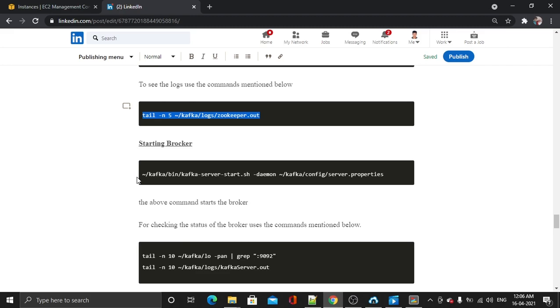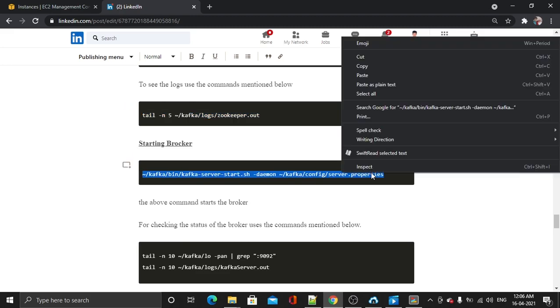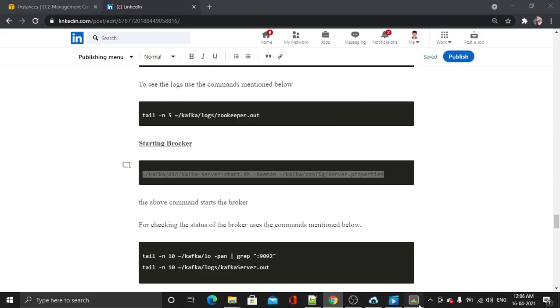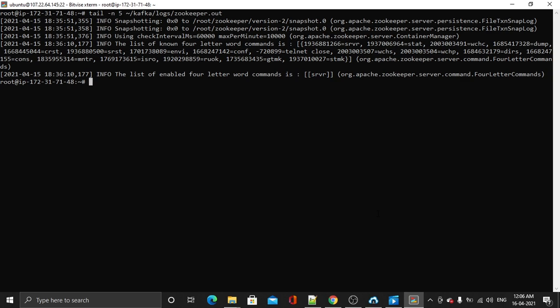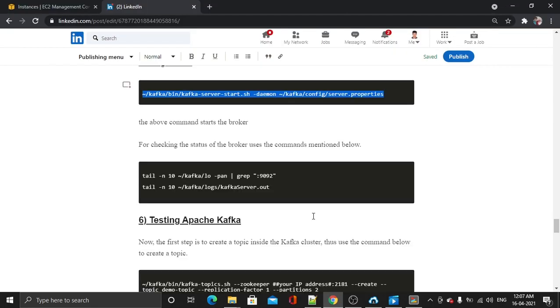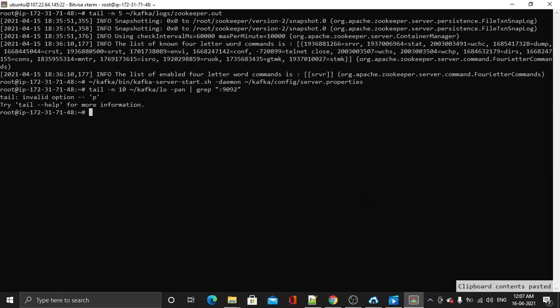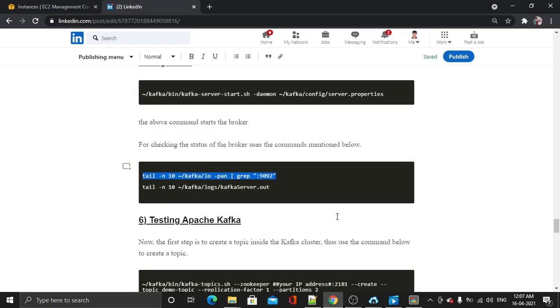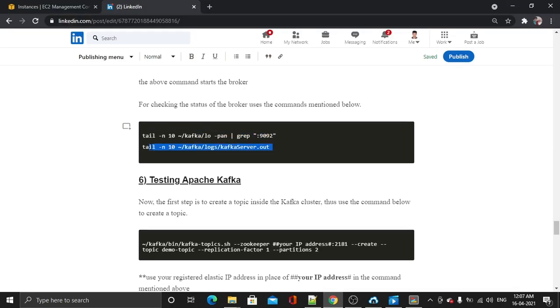Now let's start the brokers. This one is copied and pasted here. The properties file we have passed, and now let's see it. Okay, this command doesn't work, so let's look at the log.